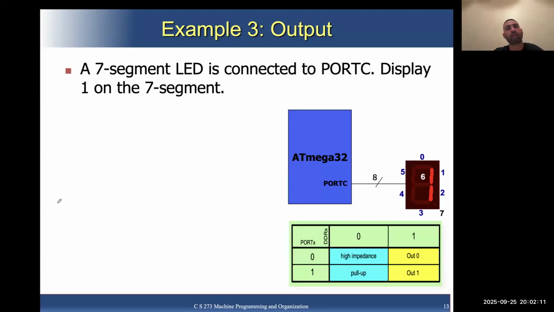Okay, so here we have another example of using a port in output mode. Let's say we have a 7 segment LED connected to port C of the microcontroller, and we want to display one on that 7 segment LED. Before we go to the code, just know that this 7 segment display basically consists of 7 LEDs, and they are addressed like this: this one is 0, then 1, 2, 3, 4, 5, and 6.